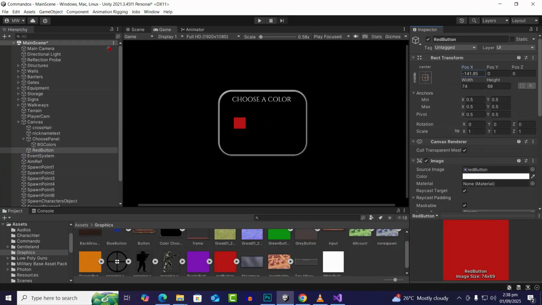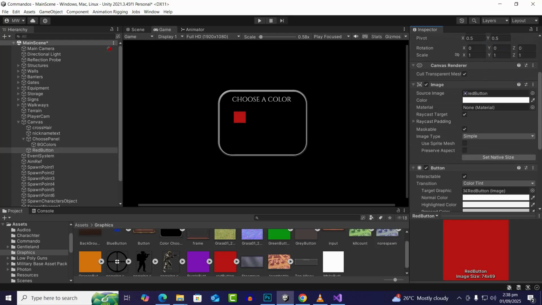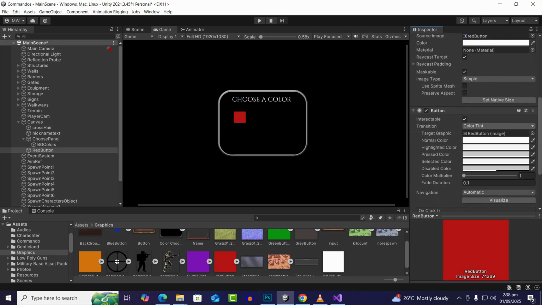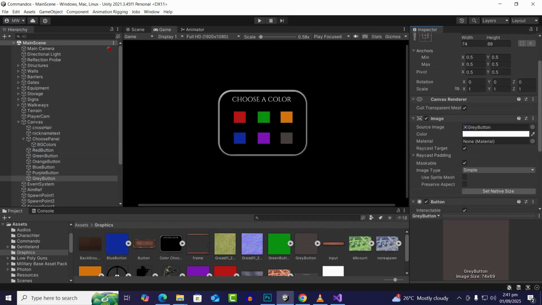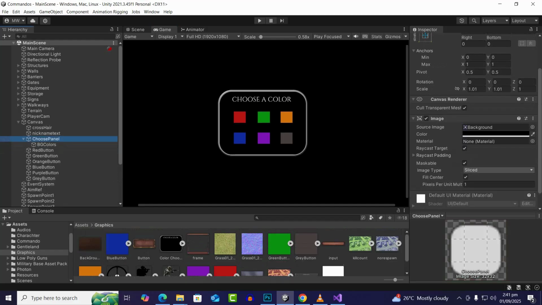Now we can click on set native size, and we can just move this button to the relevant position, maybe somewhere here, and somewhere here maybe. Okay, definitely we don't need this button color tint, so we can just click on none. And now similarly we can create some more buttons like this. Okay, so now I have created these buttons, and now we will add this script.